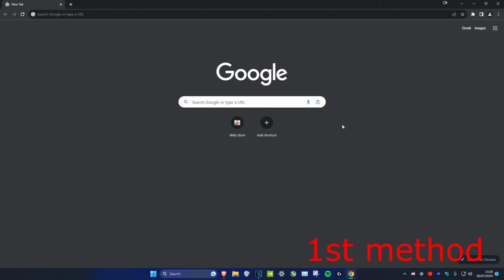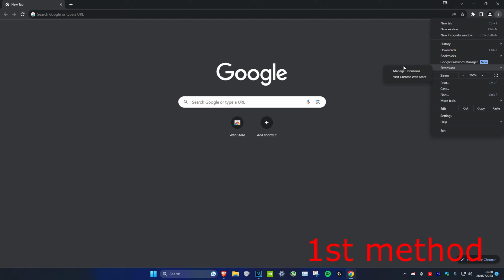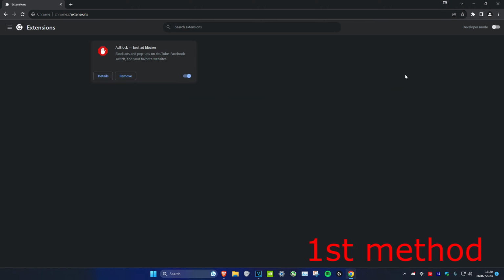So for the first method, once we're on Chrome, you want to click on the three dots in the top right and then head over to extensions and then click on manage extensions. Once we're on it, we want to remove any weird or spammy extensions that have been installed into Google Chrome. To do that, just head over to the extension that you want to remove and click on remove.